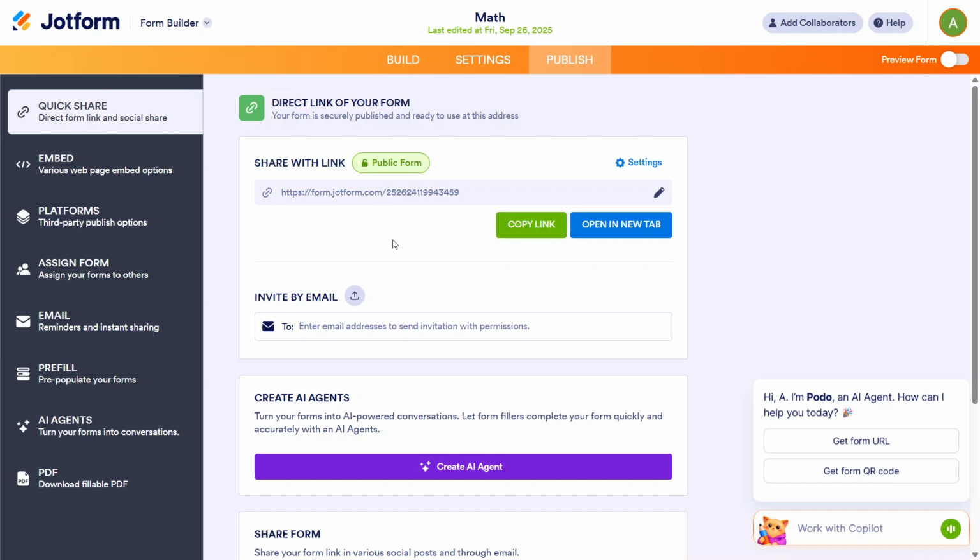Canva. Before you move on, it's a good idea to make sure any final changes to your form are saved, because whatever is live in Jotform is what will appear on your Canva site. Now let's switch over to Canva.